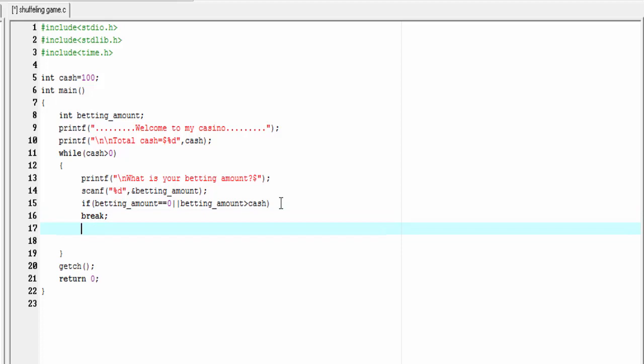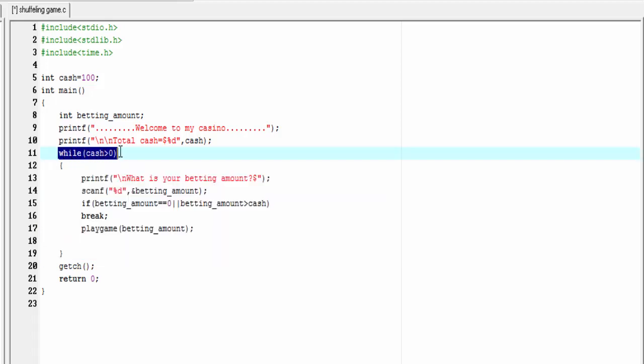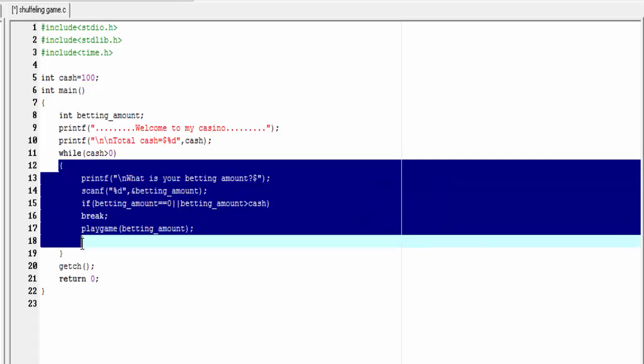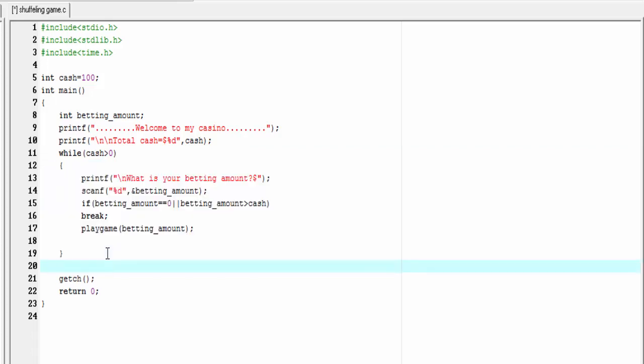Otherwise, we play the game. Here we call a function named playGame. And here we pass the betting amount as argument. If this condition is false, control skips this loop and comes here. And here I'm gonna print game over. printf game over.